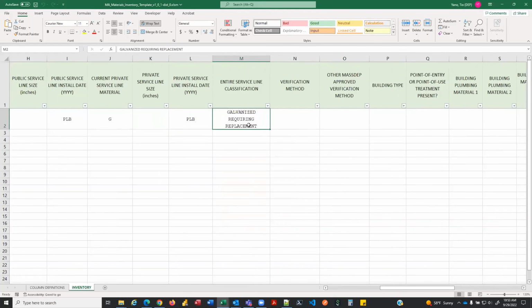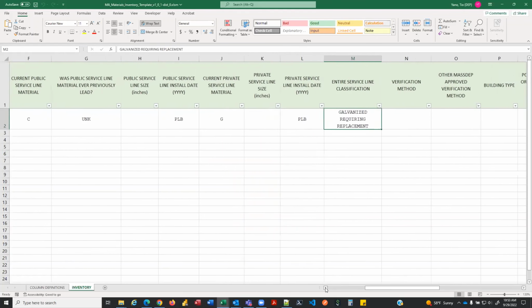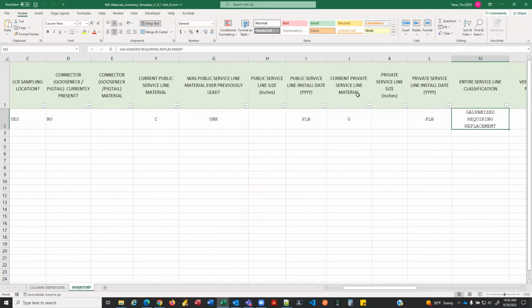And you'll notice in column M, what's happening is that it's looking at the public service line material and the private service line material, and then classifying the entire service line for you.